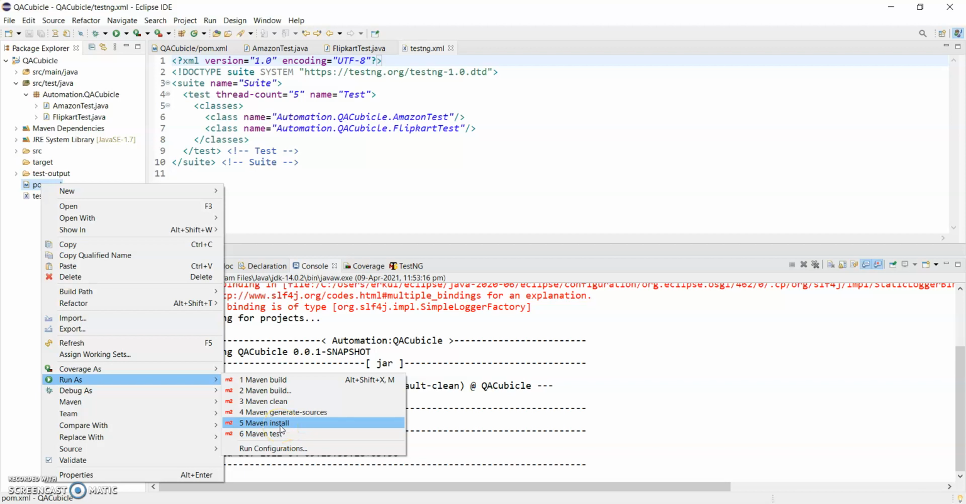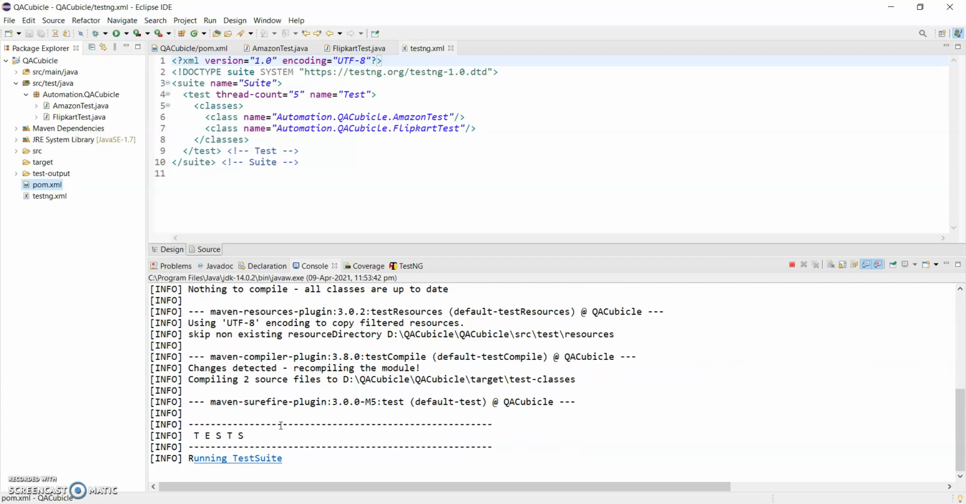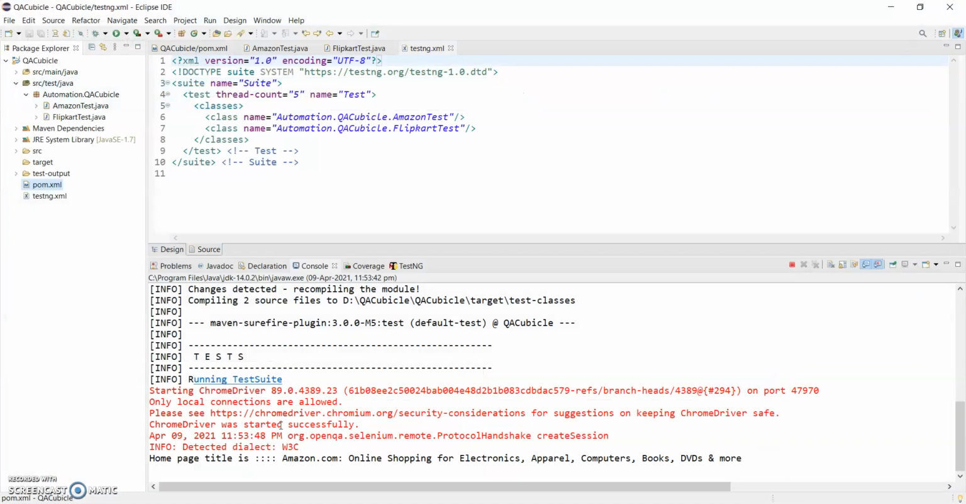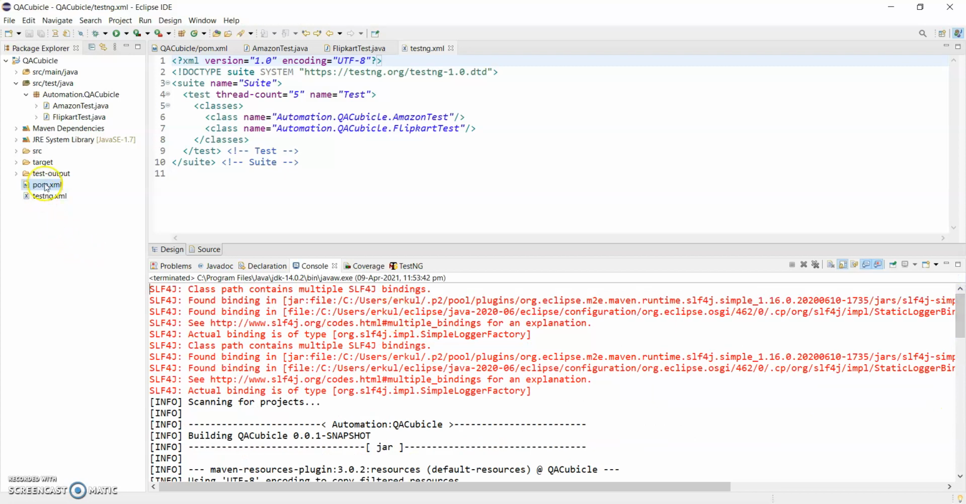It is always recommended that we use Maven install. It will download all kinds of dependencies in case they are missing, and along with that it will trigger the test case execution as well. So I will just click Maven install. Ideally it should launch the browser 2 times: the first time it will launch amazon.com, and the second time it will open flipkart.com. You can see both times the browser has opened, and it launched Amazon and Flipkart successfully. Okay guys, this is the way you can execute our test cases with the help of the pom.xml file.